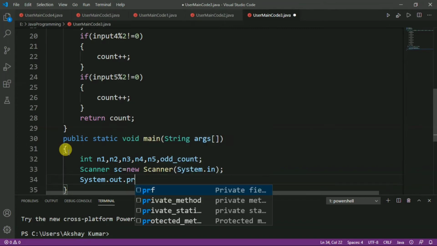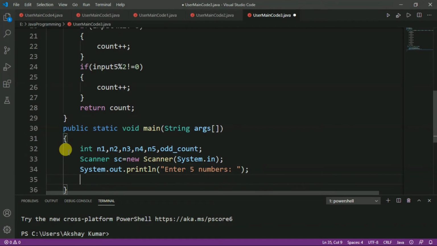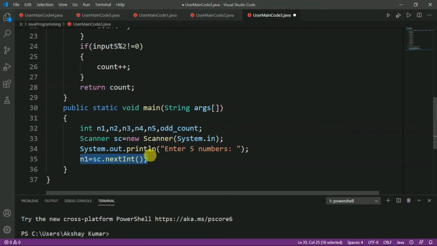So here we have to write System.out.println, and here write the message to the user, enter 5 numbers, and after that we will read the numbers from keyboard. So let's write sc.nextInt, and let's copy this and paste it 4 more times.